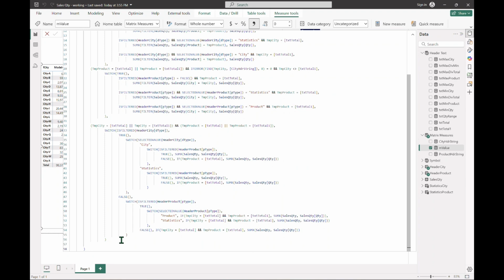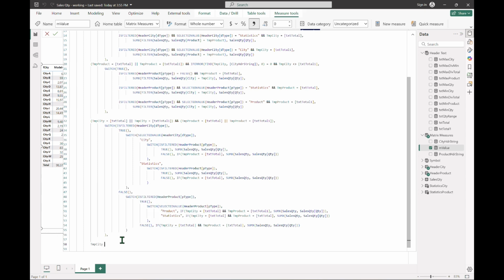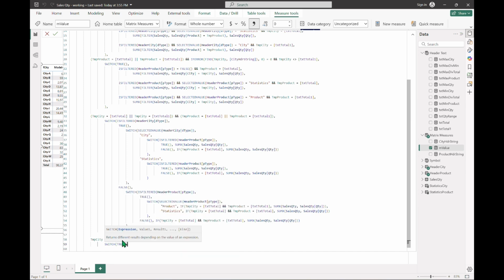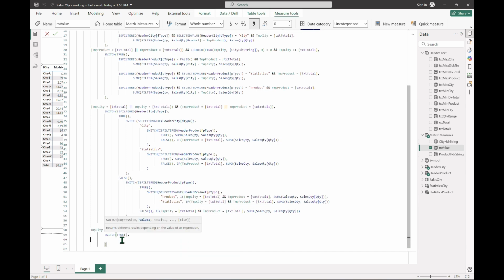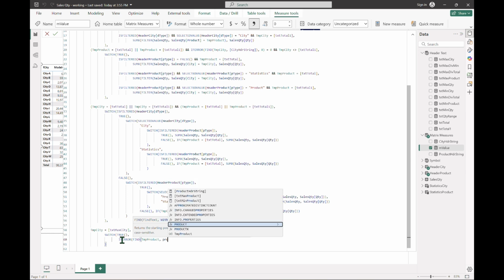Okay, in order to continue the DAX formula construction, I need to put a comma on the last command. Okay, temp city equal to text max city. And I need to add a switch true. Why do I add a switch? Because I remember for the column header, we have 2 segments. One segment is the statistics columns, which we are not going to deal with here. We only deal with the columns with concrete product names, I mean the models, and also the total columns. So we need to use switch for this. Okay, now if error, find temp product header string.